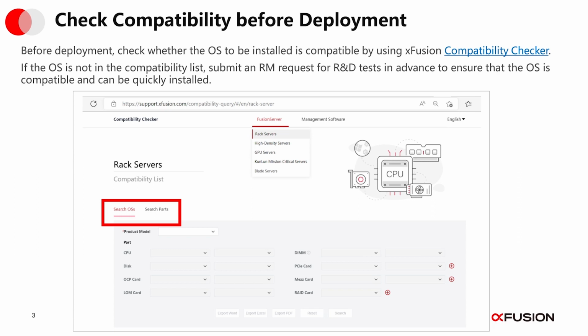We have a compatibility checker on the support site, which will help you to know whether the OS to be installed is compatible, including the OS vendor, OS version, and 32 bits or 64 bits. This is a very handy tool which you can see from the web page. The information is very comprehensive, including CPU, disk, OCP card, and so much more. And you can export that information as an Excel, Word, or PDF version for your convenience.